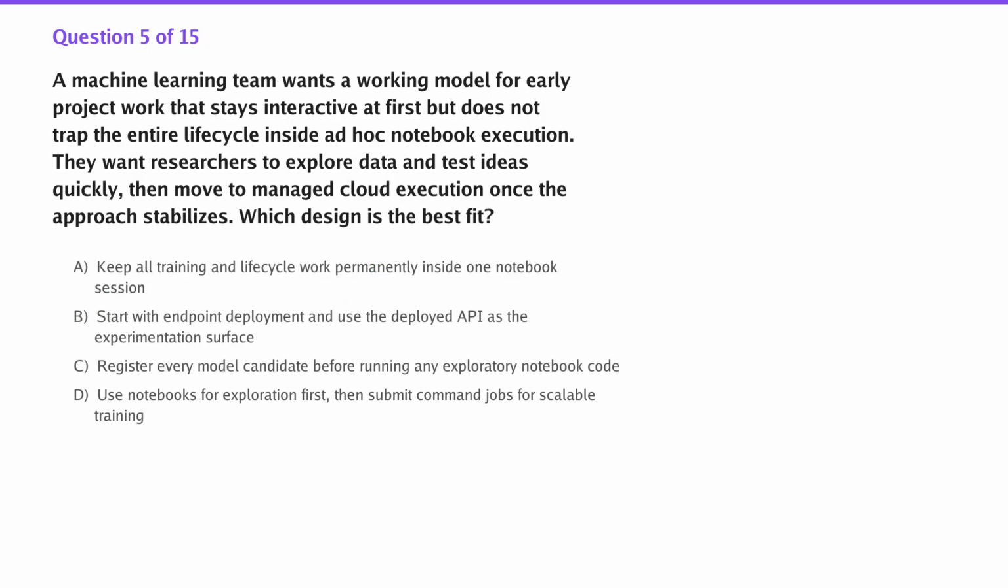A machine learning team wants a working model for early project work that stays interactive at first but does not trap the entire life cycle inside ad hoc notebook execution. They want researchers to explore data and test ideas quickly, then move to managed cloud execution once the approach stabilizes. Which design is the best fit?